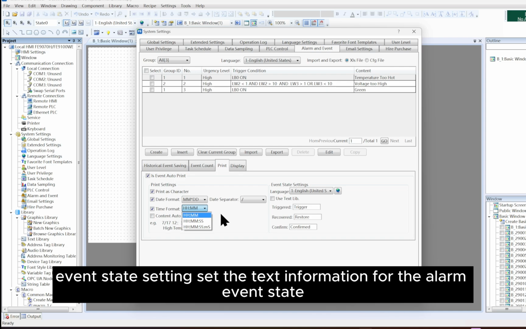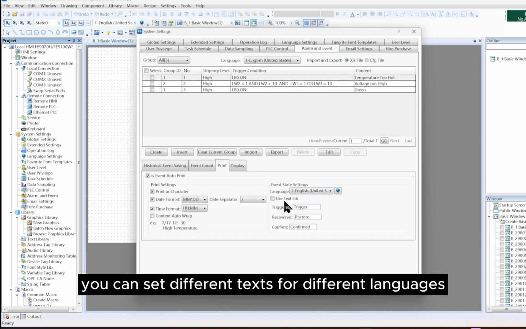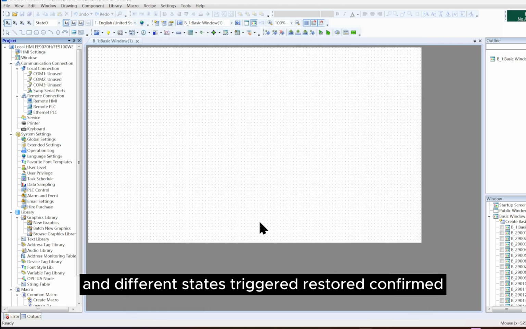Event state setting. Set the text information for the alarm event state. You can set different texts for different languages and different states: triggered, restored, confirmed.